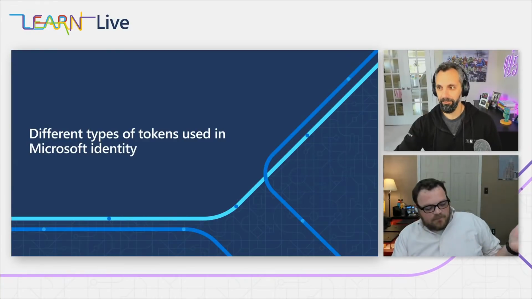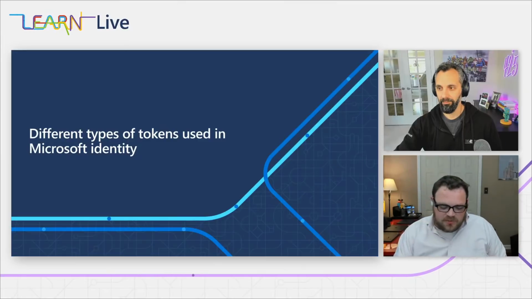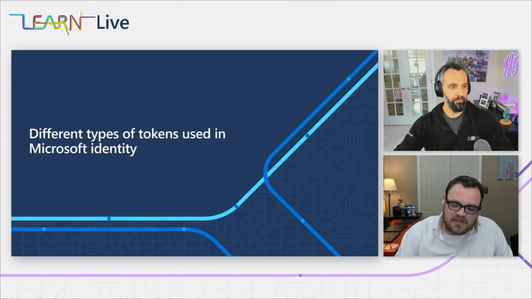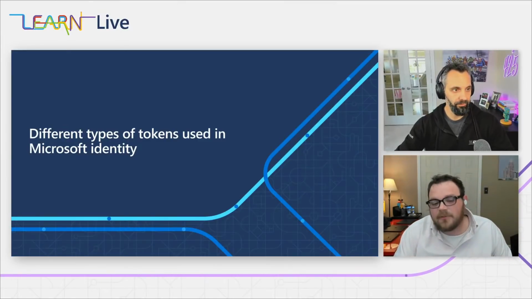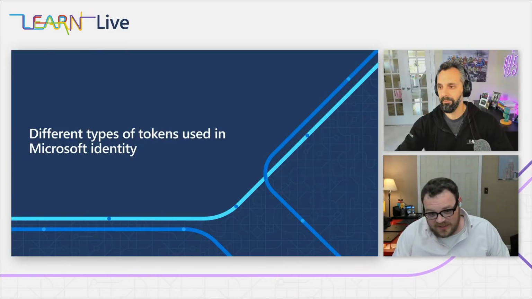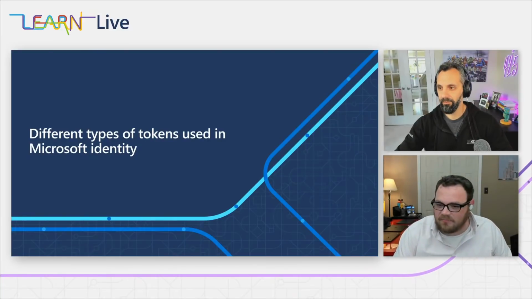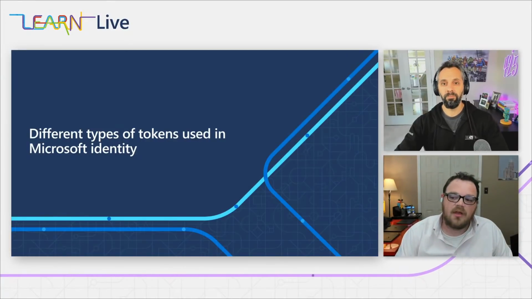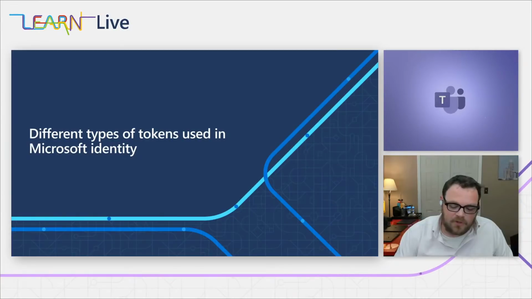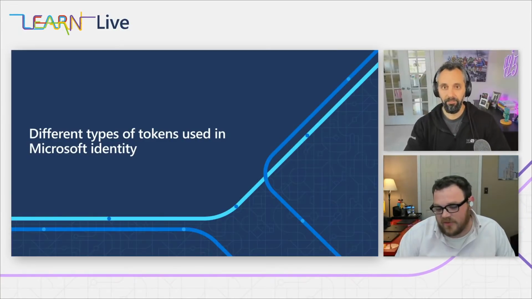So Microsoft Identity, you may have also heard it called Azure AD, they're essentially one and the same. Azure AD and Microsoft Identity implement the OpenID Connect and OAuth 2 standards. So any code library, any service that's expecting OpenID Connect or OAuth 2 style tokens can be used by or with Azure AD or with Microsoft Identity.